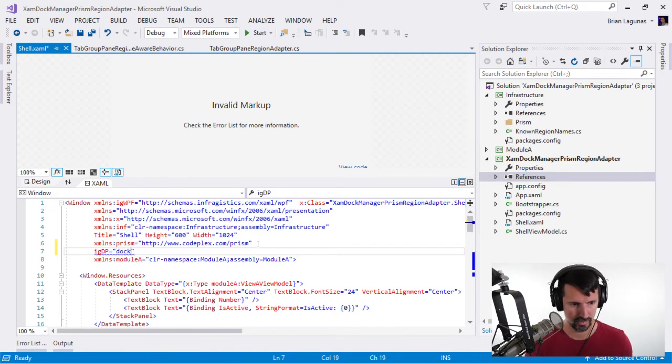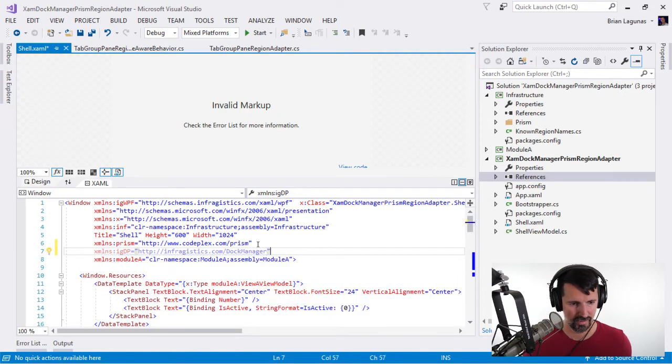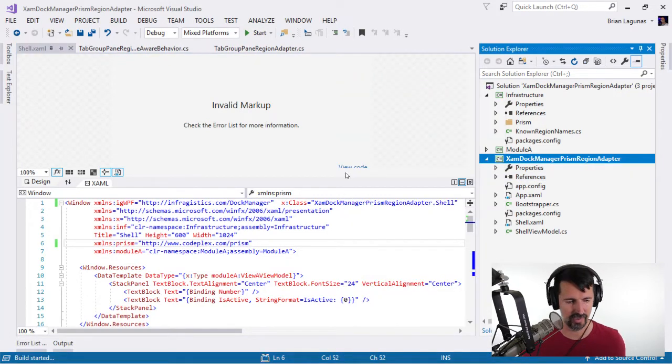Actually, let's go. Where's my IntelliSense? Oh, because I'm an idiot. Come on, guys. There it is. I don't know why that didn't come up when I first typed it, so we'll just replace this with that. Okay. Now let's see if we build. This would be even better if we can get it to work.